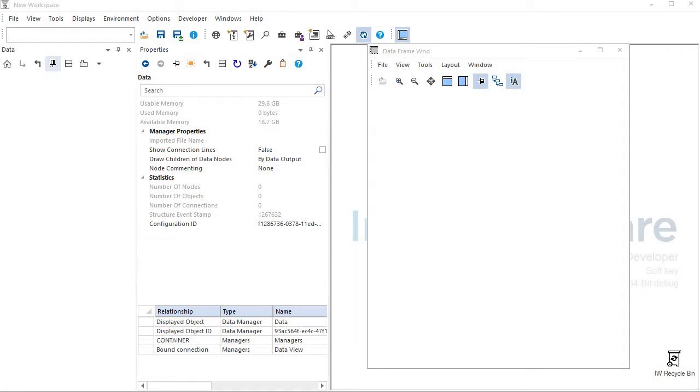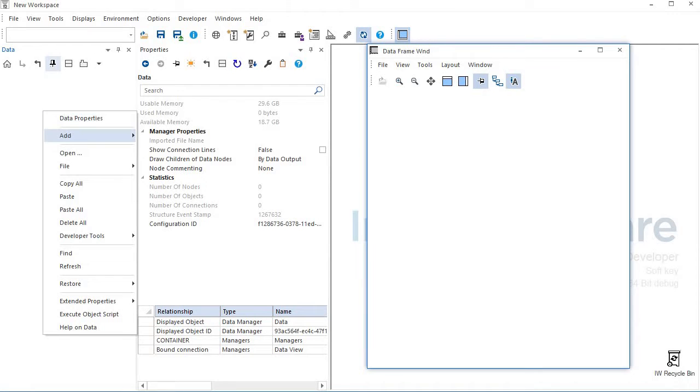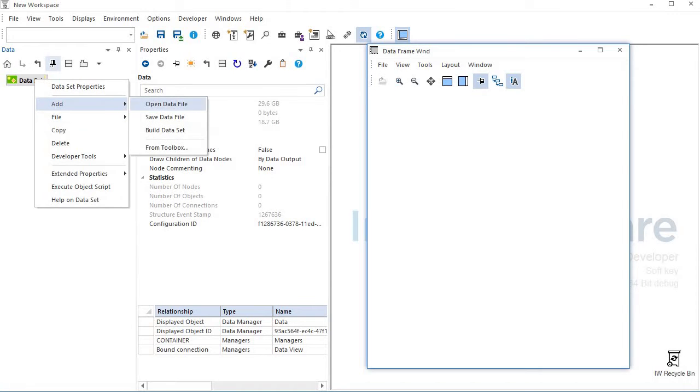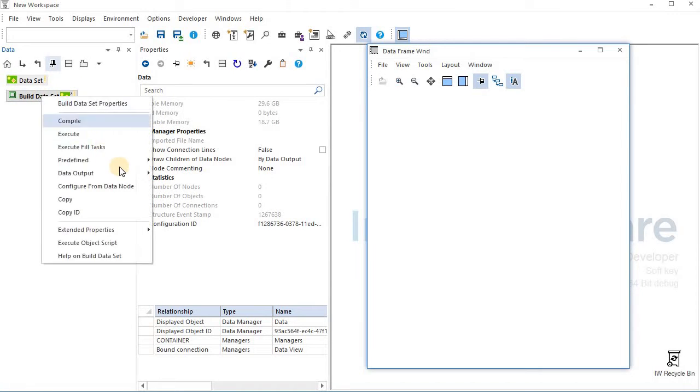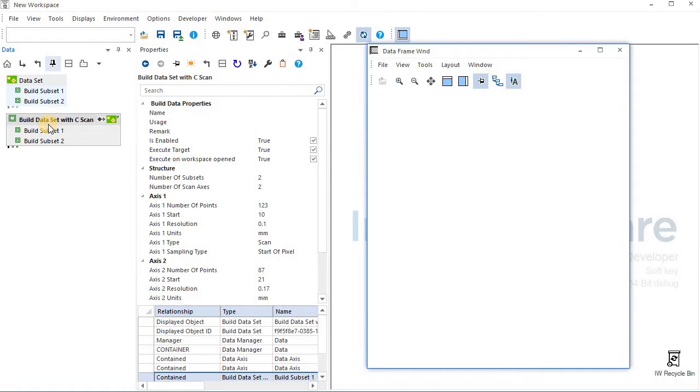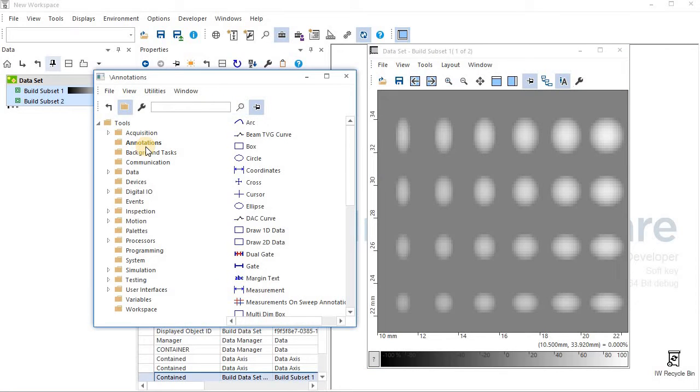Okay, today we are going to talk about annotations, which are tools to annotate data. Okay, we'll get started. Data set. Right-click, build data set. We're going to do C-scan for this one, and we'll get rid of that. Drag out our C-scan, go to the toolbox, annotation folder.